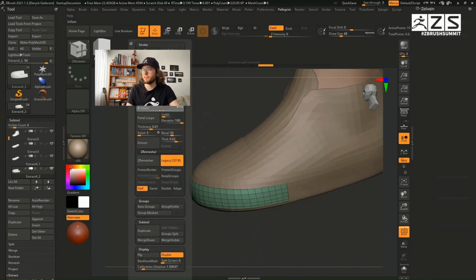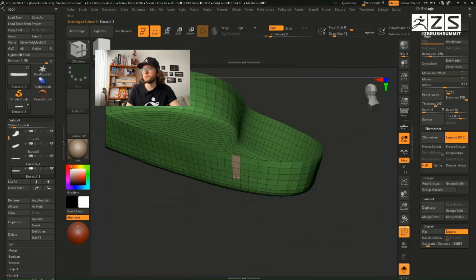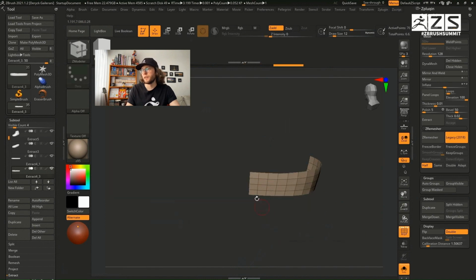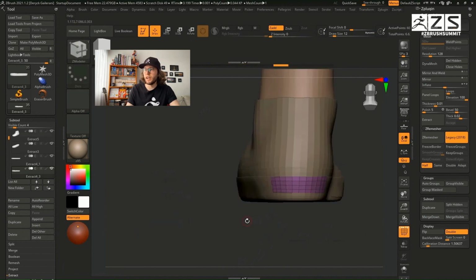Apply just a little bit of inflate so the meshes don't overlap. And I will keep doing this process until I have all the parts that I need for my sneakers. Paint mask selection, or polygroup selection, using extract and ZBrush.